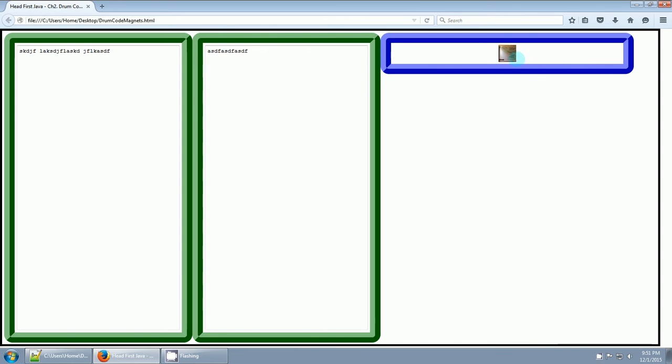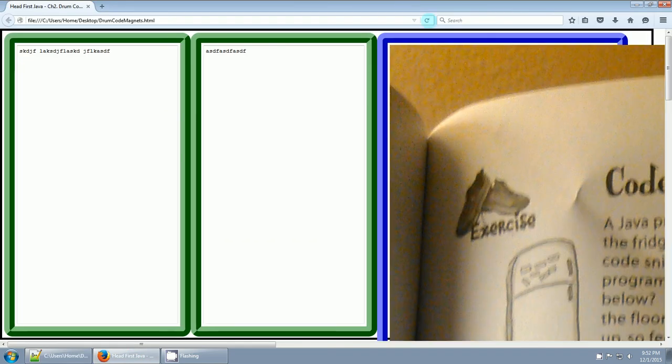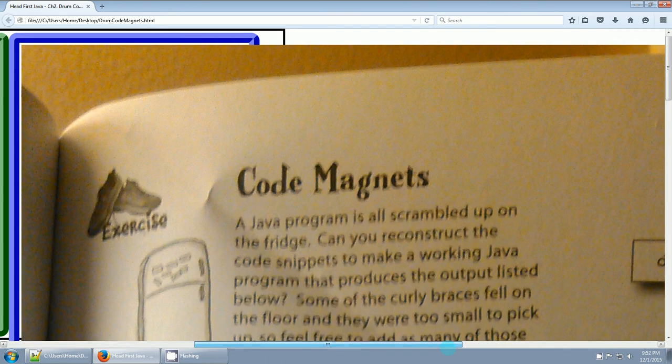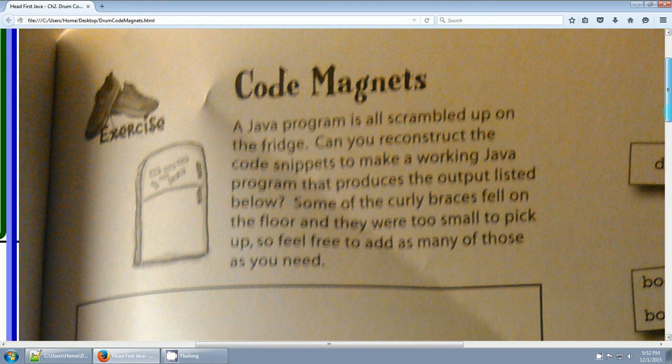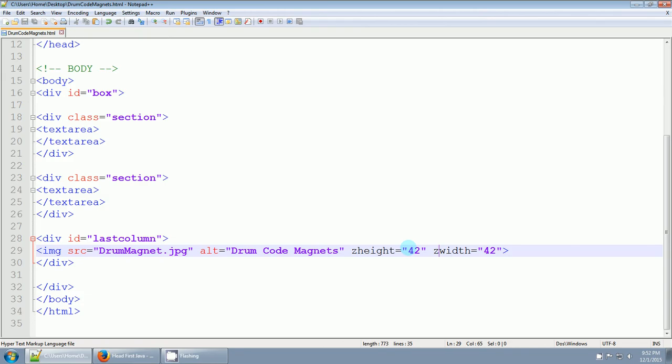Ooh, that's very small. Of course I don't want it that size. So what if I don't give it any height and width? Let's see what the automatic size will do. Let me see. Oh, it's way too huge. I took this picture of my book page with my cell phone, and obviously it's on a really high pixels. So that's not going to work. So we have to give it a height and a width.